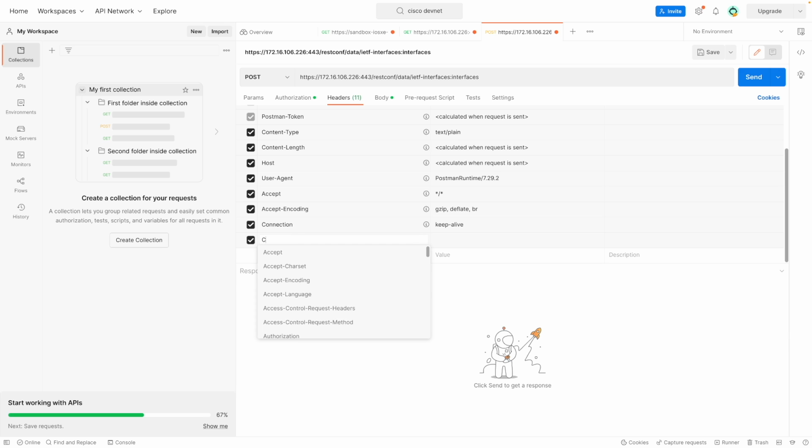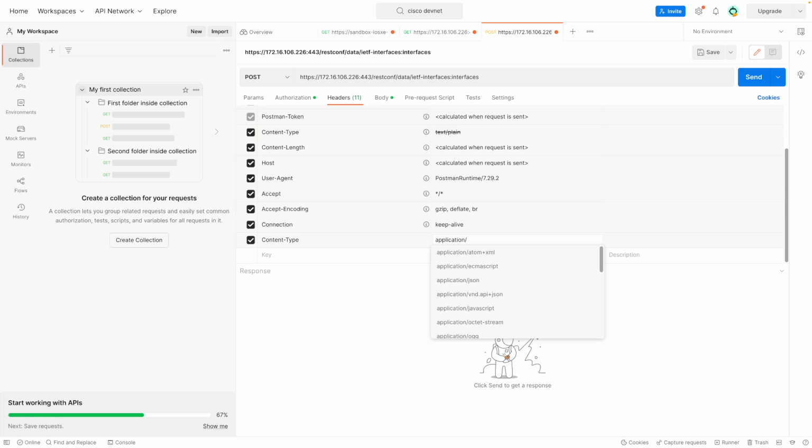I'm going to say my content type is application slash Yang. I'm using a Yang data model, and it's going to be Yang data, so Yang dash data, and I'm using the JSON format, so I'll say plus JSON. And now we've updated the header. Let's go back and change the body a little bit, shall we?